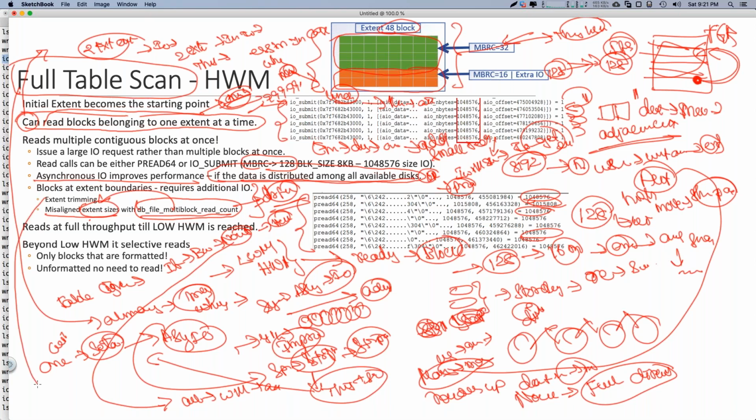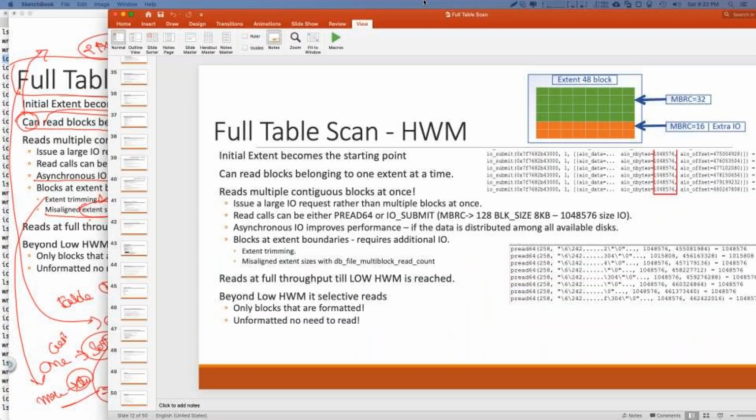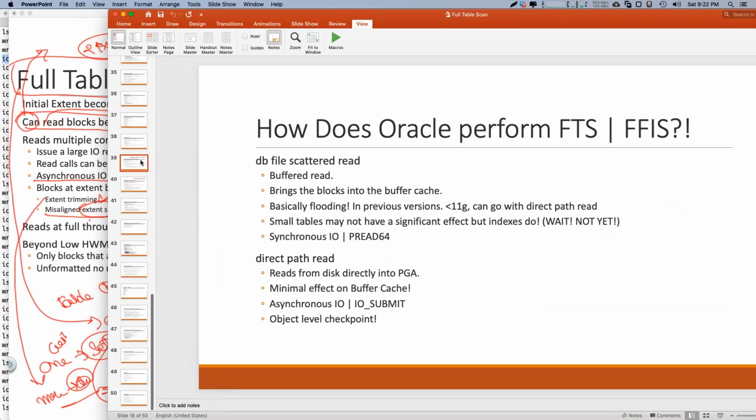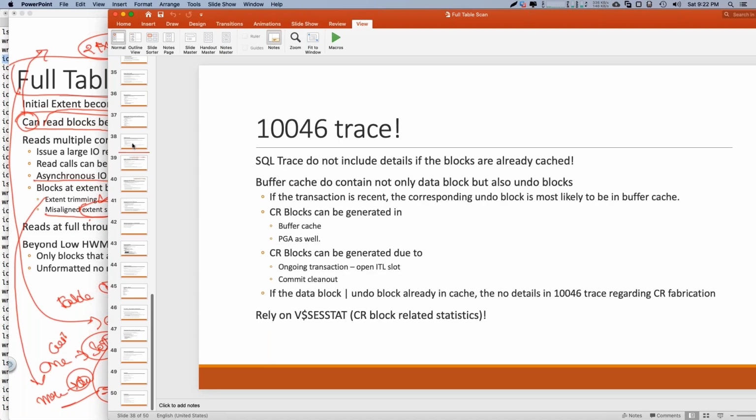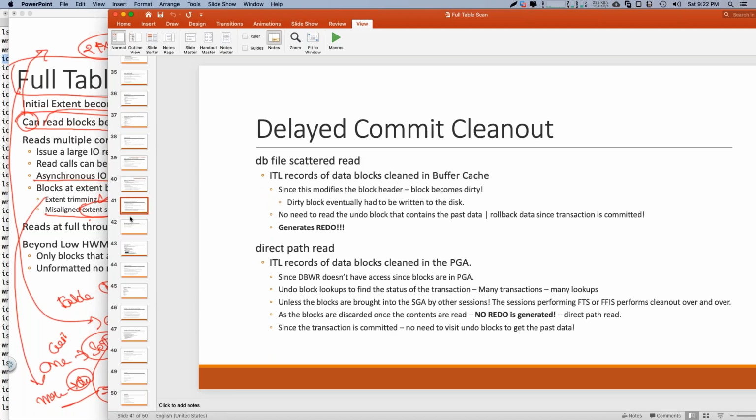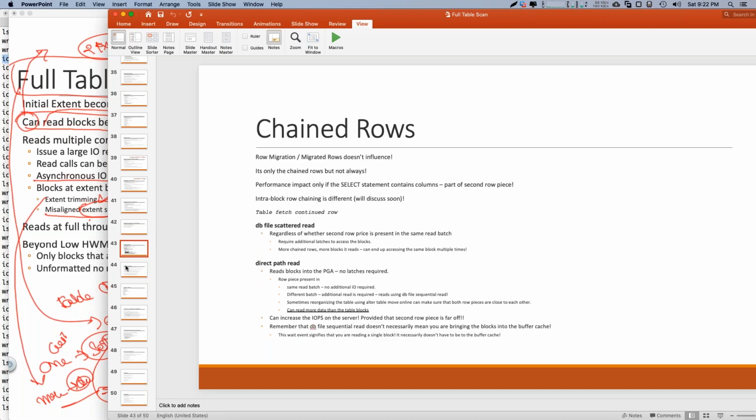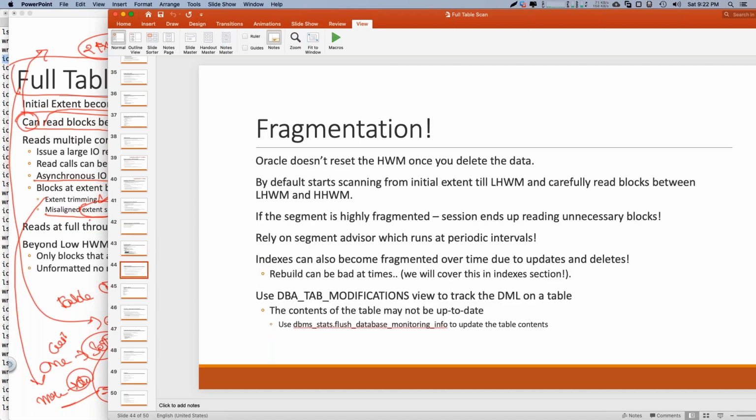What factors can cause more waits during a full table scan? Not now, guys. We are just looking at the fundamentals only. I have more than 50 slides here. I have to talk about the fundamentals, then ongoing transactions, delayed commit cleanout, chained rows, fragmentation.